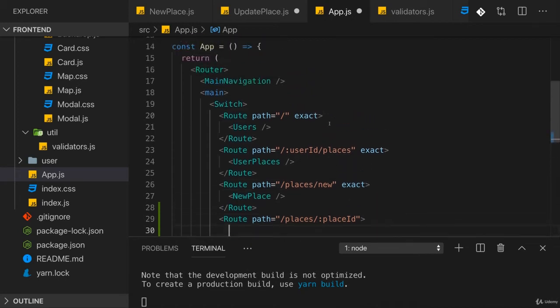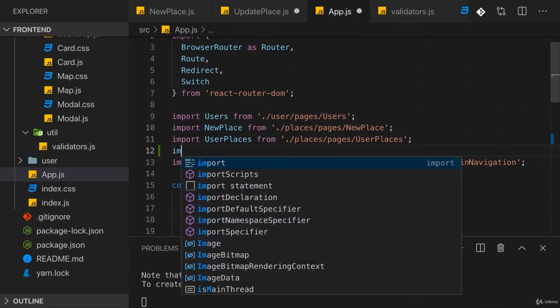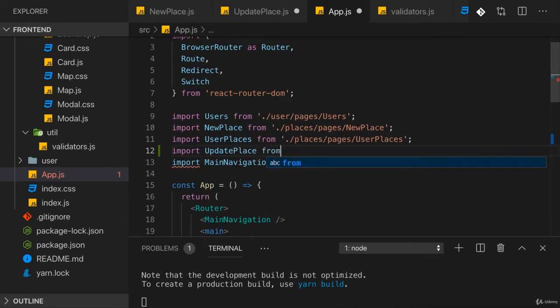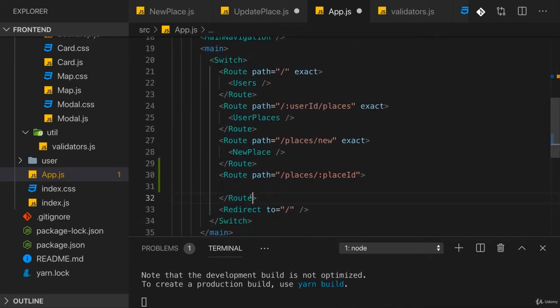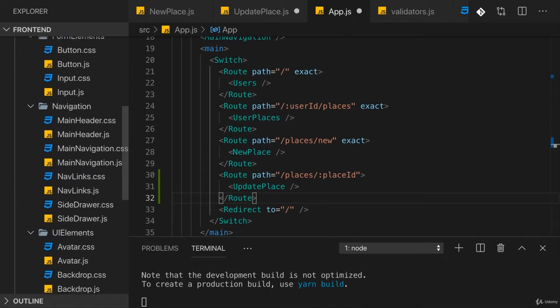And then in here, I want to render update place. So let's import that. Let's import update place from ./places pages update place like this. And then update place is the component we render here like that. So simple as that, this renders update place. And now with that, of course, we can go back to update place.